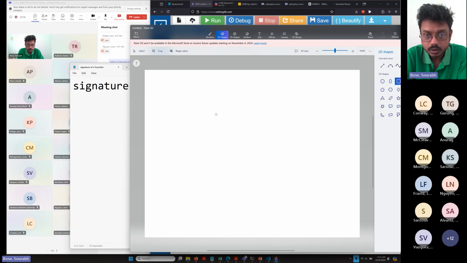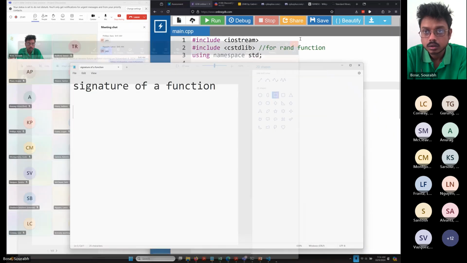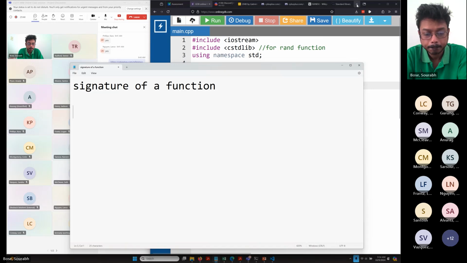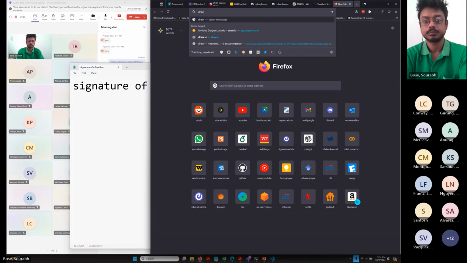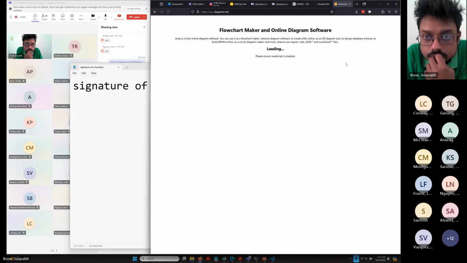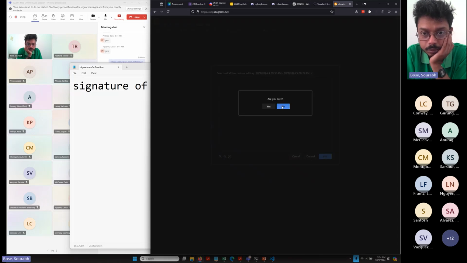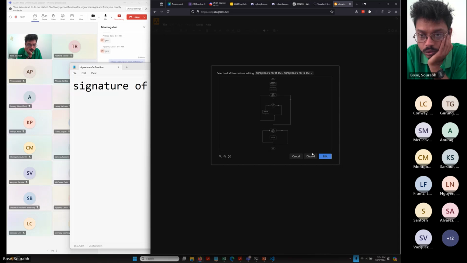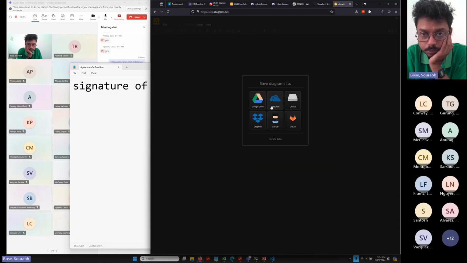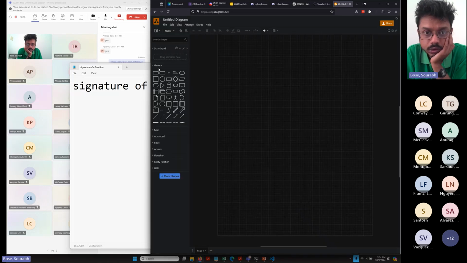I could have used draw.io. Draw.io is going to go paid very soon. If that happens, what will I do? Discard? Are you sure? Yep. Okay, let me use a function vector.